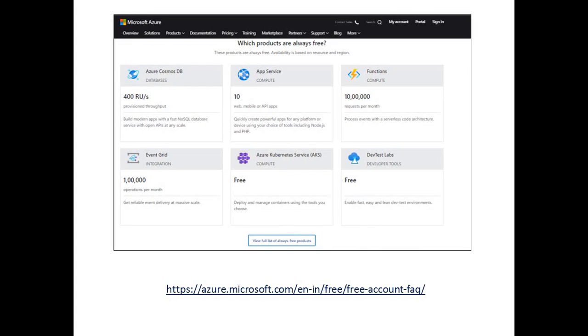There are other products also which will be free for use even after the 12 months are over, which fall under the free category. What are these services or products? The products are Azure Cosmos DB again, App Services, Azure Functions, Event Grid, Azure Kubernetes Service, and DevTest Labs. These are not the only ones. We have Azure Data Factory also, which is going to be available for a lifetime to the person who creates a Microsoft Azure account. And the full list of all of these items which will be available to the end user is available at this link, over here.